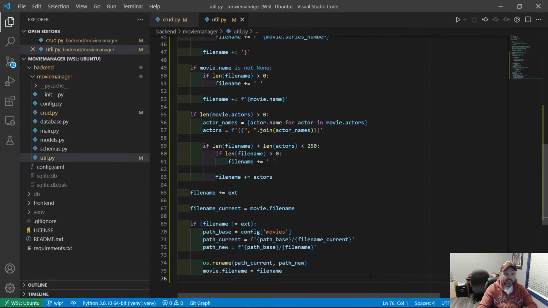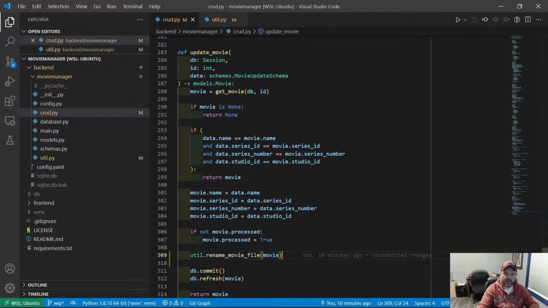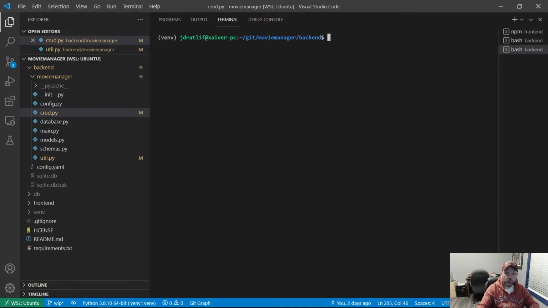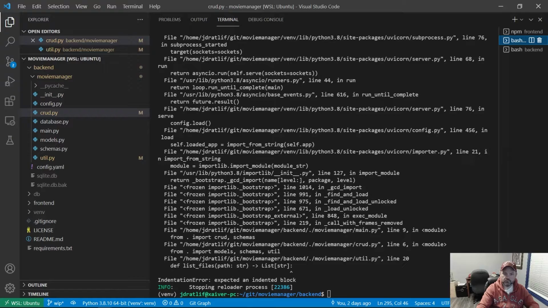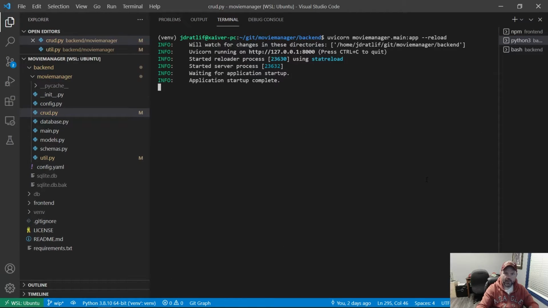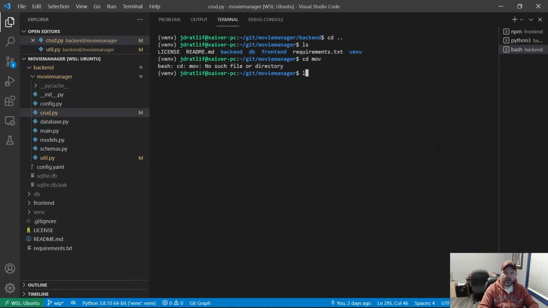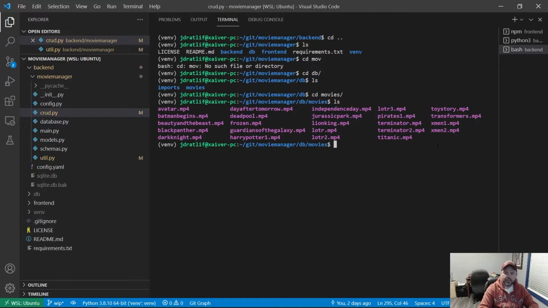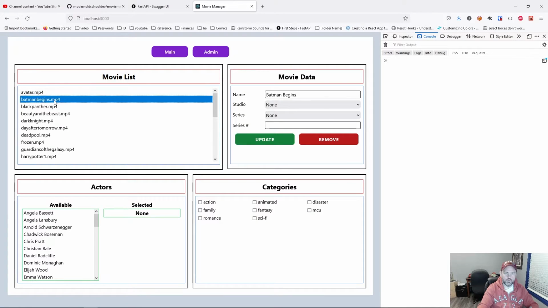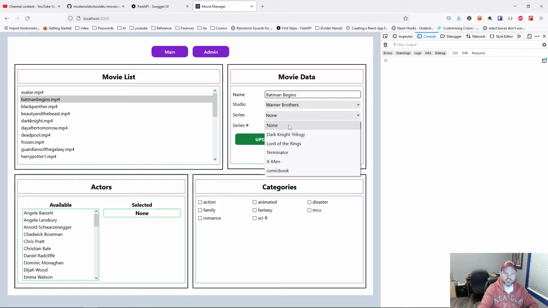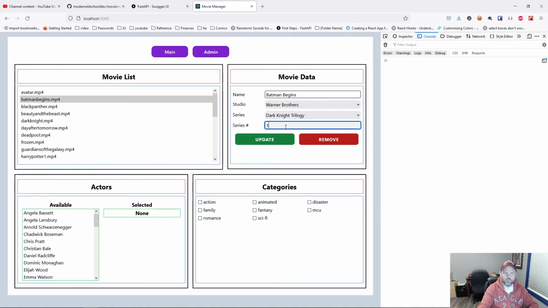All right, so I believe that should be everything we need to do to rename our file. Let's see if that works. So let's go into our terminal, make sure things are running okay. Nope, they crashed, so let's start that back up. All right, so let's go look at our files. Here are our files. So let's go edit a movie I know some things about, like Batman Begins. So if we go over to Batman Begins, we've got our name over here. The studio is Warner Brothers, series is Dark Knight Trilogy, and it's the first one in the series.